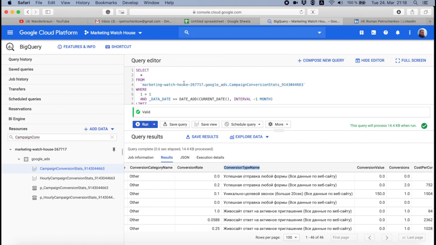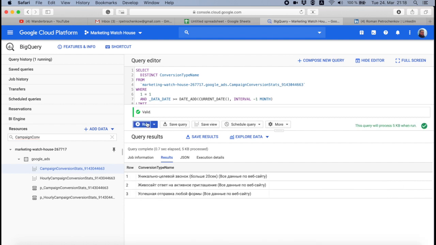Okay, we can say conversion type name and we can say distinct, and distinct will only give us unique positions of this column. You will see that I have here 3 conversion type names. It actually just happened that in my MCC that I'm using for this video, I only have one account running constantly, and in this account I have 3 different conversion type names.